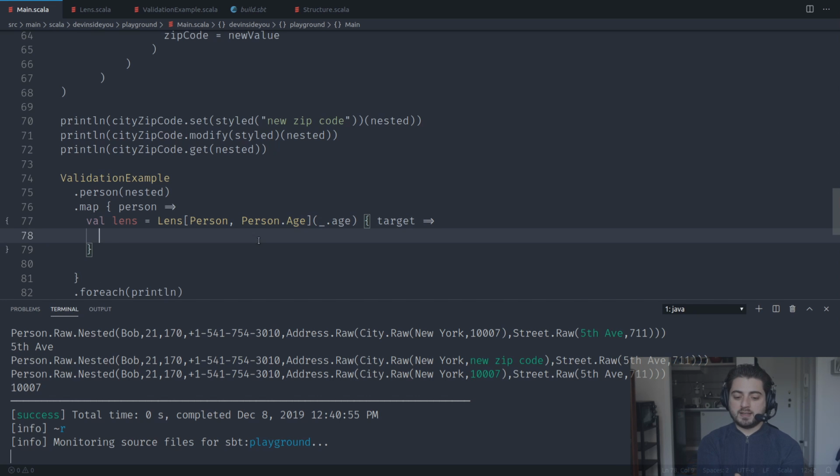So this is not a demonstration of lenses anymore. This is just not a demonstration of the benefit of lenses. I just want to have a simple example. Okay, so now we need to pass in a function that takes a source, right? Remember, source used to be called new value, and we're just going to do source.copy(age = target).